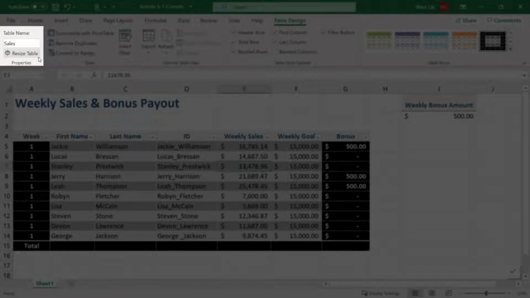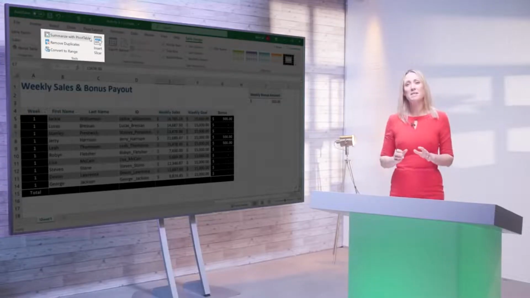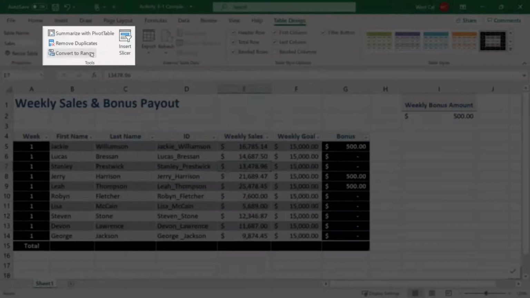Within the Tools group, you can remove duplicate values from your table using the Remove Duplicates command. You can use the Summarize with Pivot Table command to create a pivot table out of the current table. You will cover pivot tables in an upcoming lesson. And you can use the Convert to Range command to convert it back to a regular range. You can also insert a slicer into the table using the Insert Slicer command.